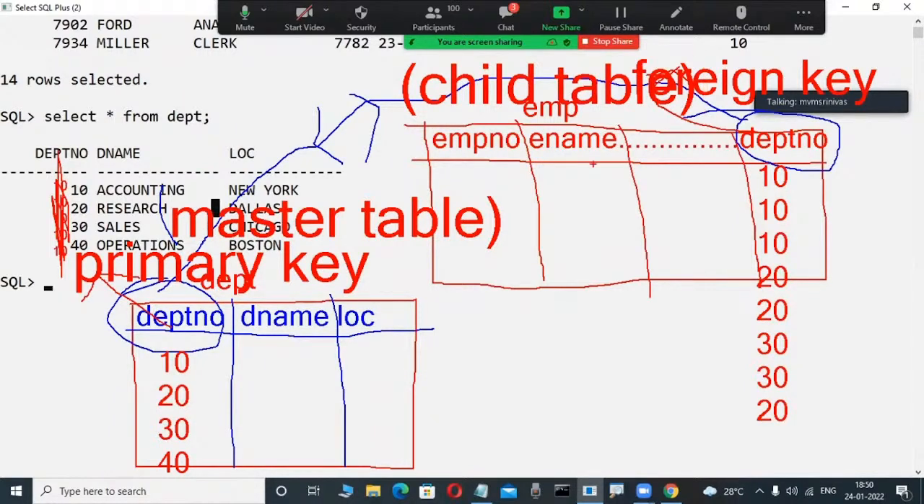Now here, this primary key is available. This is a master table related to this child table. Again, what is this? EMP is a child table. There's a foreign key available. That's why that is a child table related to this master table.